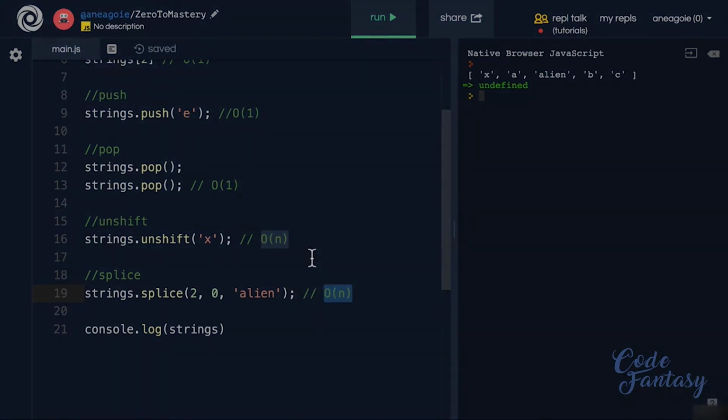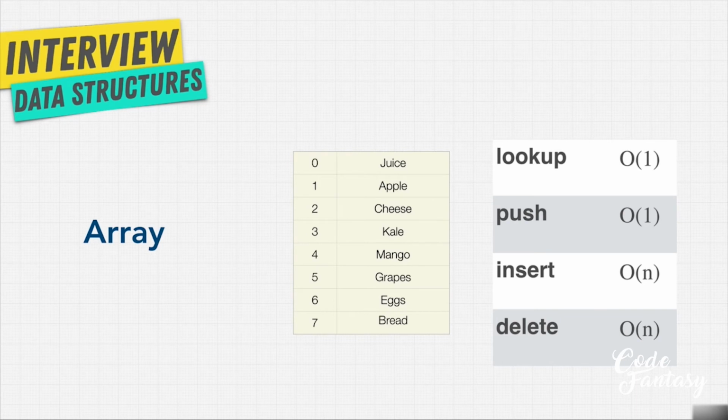And if we go back to our chart, we should now have a better understanding of why array lookups are extremely fast. We know where they are. We know why push, adding at the end of the array, is extremely fast. But why inserting and deleting might not be the best or the fastest when it comes to arrays.